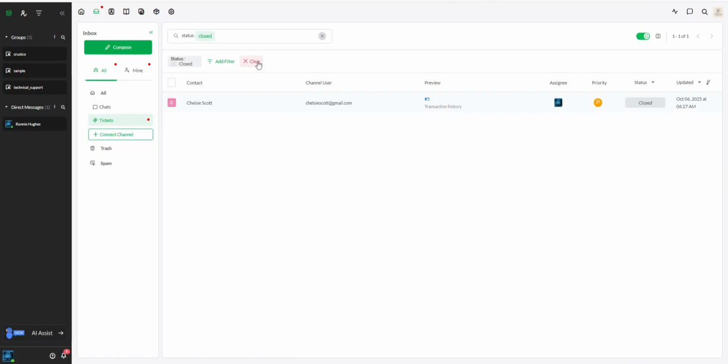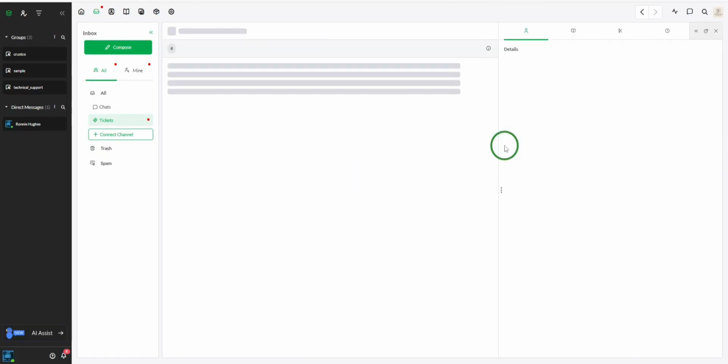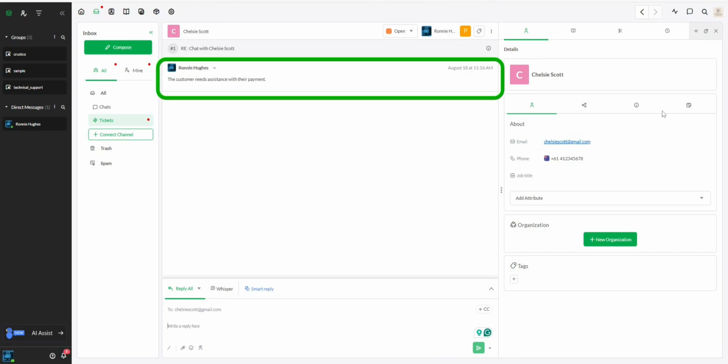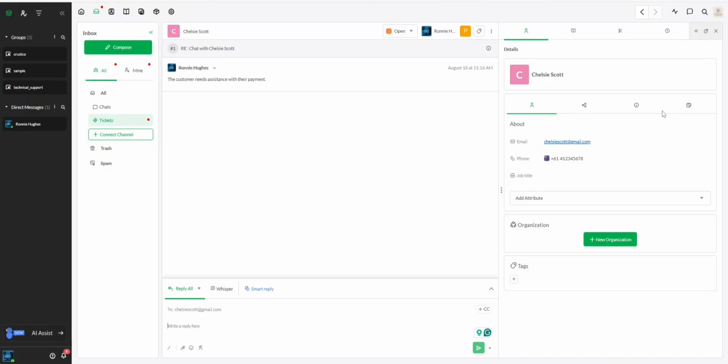Now let's go through what each status means. An open ticket signals that a request needs attention. This might be a missed chat, a ticket created from scratch, or an issue you haven't resolved yet. By default, every new ticket starts as open until you change it.